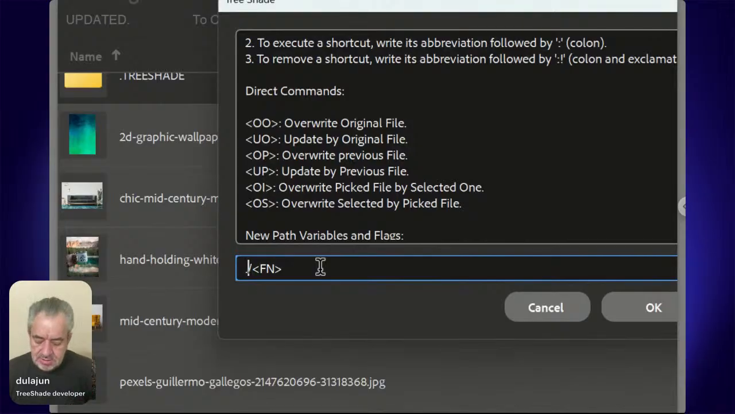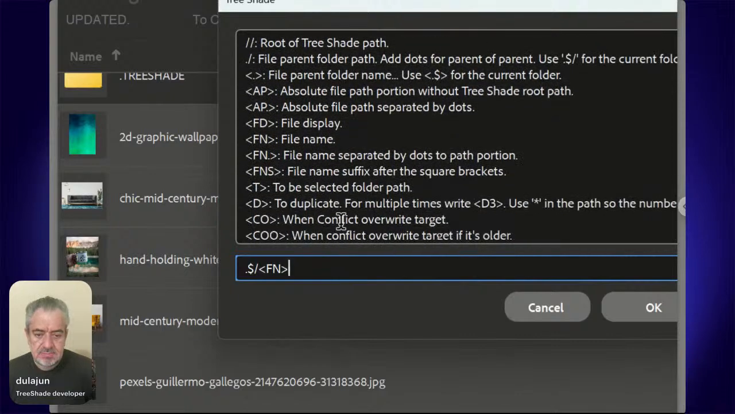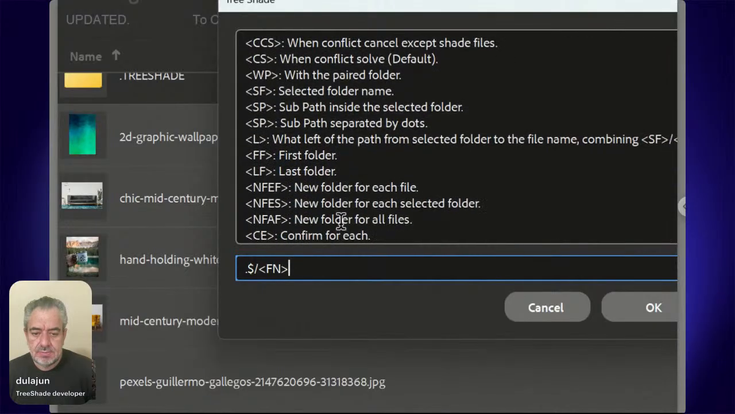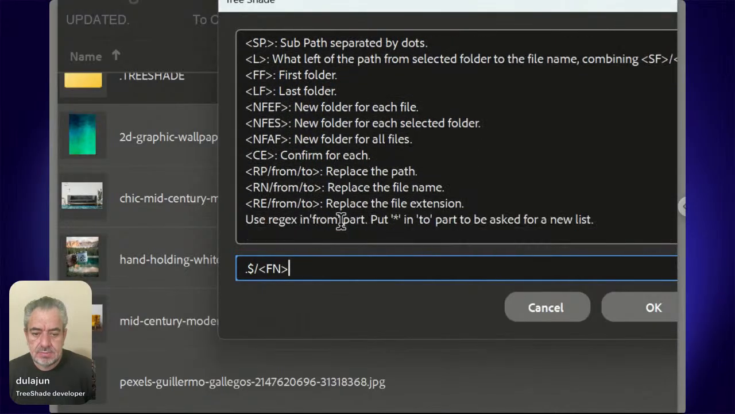But if you want to target the current folder that you are browsing now, this is not for search mode, because in search mode you don't have a current folder. And here the file name itself. Then you can write replace. Here we have three: replace the path, replace the file name, and replace the file extension. Let's make it replace the file name.